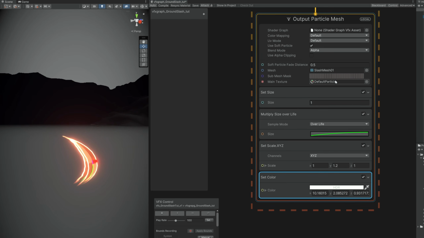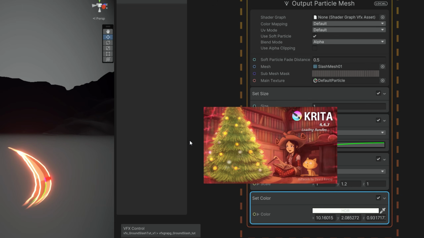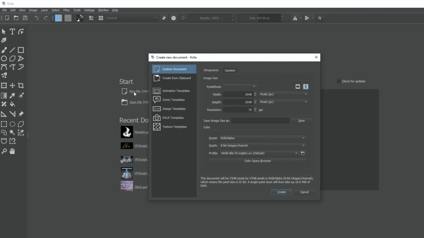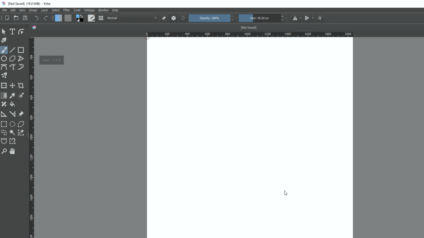So let's create a new one. I'm gonna use Krita because it's free. The idea is to create a new file, a square file. In this case, I'm using 2048 by 2048, which is way too much. Anyway, we are going to need a gradient. So let's click up here and select this first gradient.